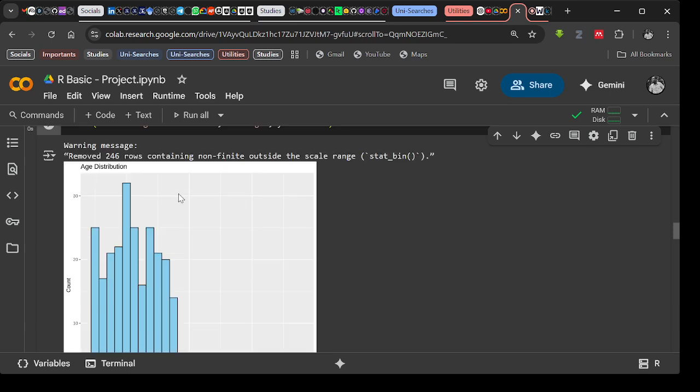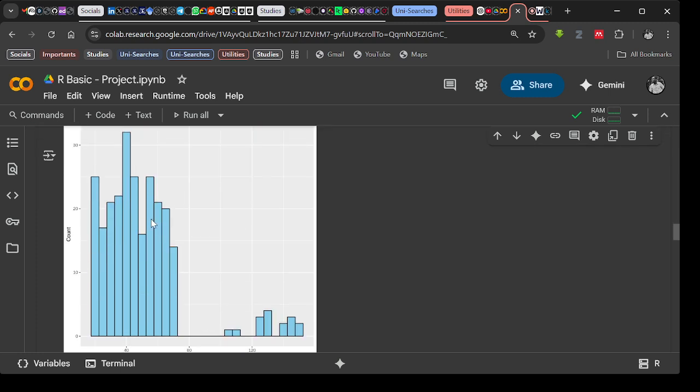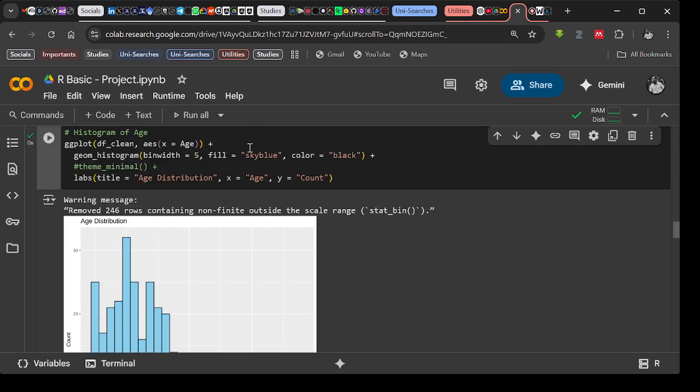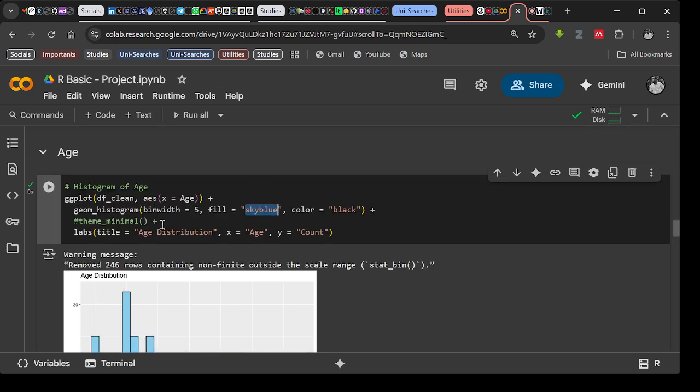But if you guys, that is what themes are used for. So you can see that we filled our bars with sky blue, so you can see the colors here, which is the sky blue color. So that is what we use the fill to do.